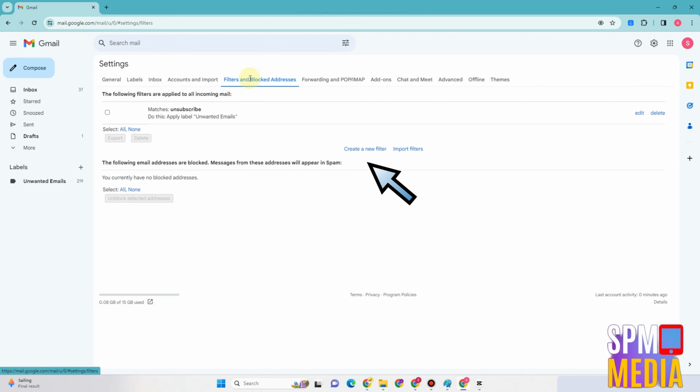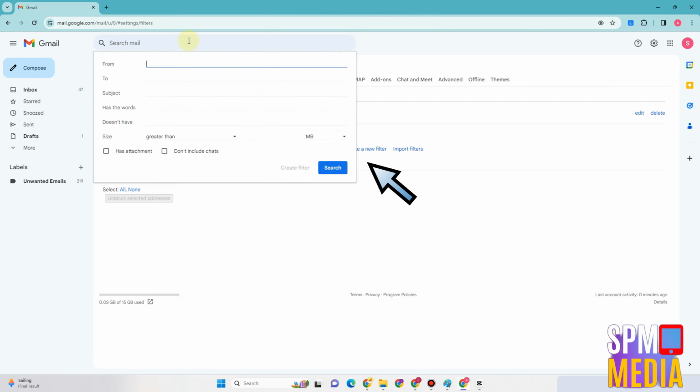So what you're going to do here is click this create a new filter. If you want to be very specific, like if there is an incoming message, then you just want to simply put it directly on a specific folder or option beside or on the left side. What you're going to do here is you just have to create a new filter.